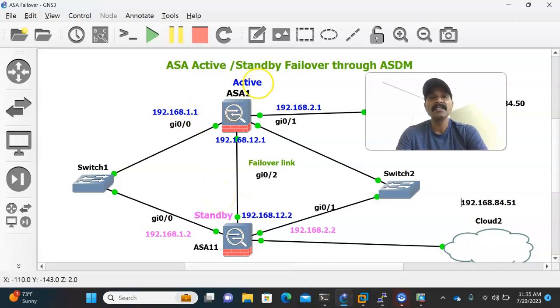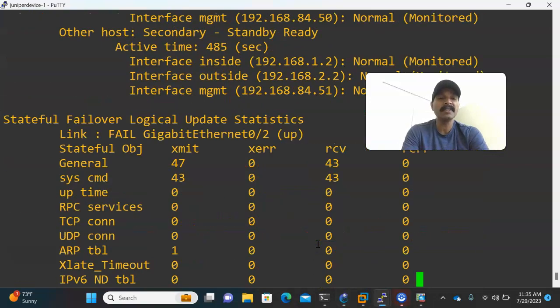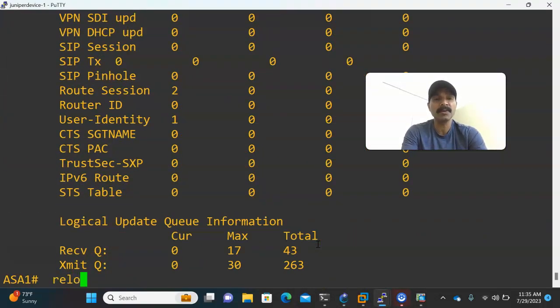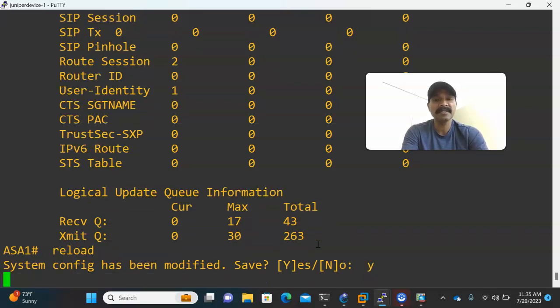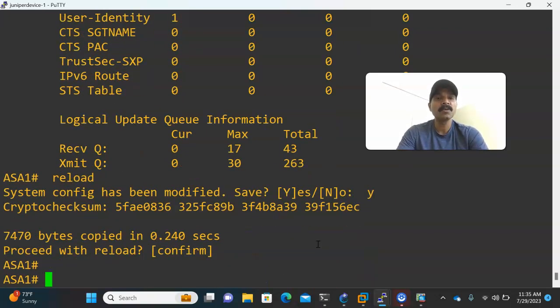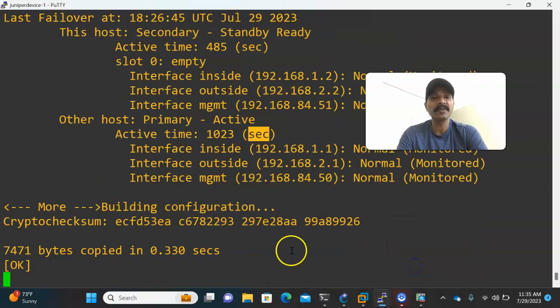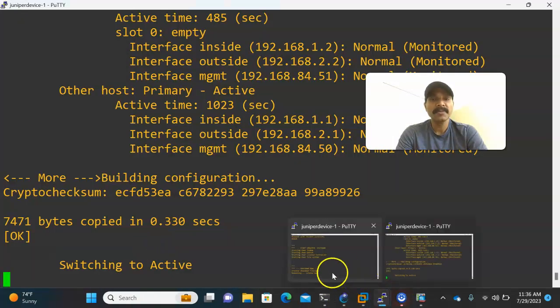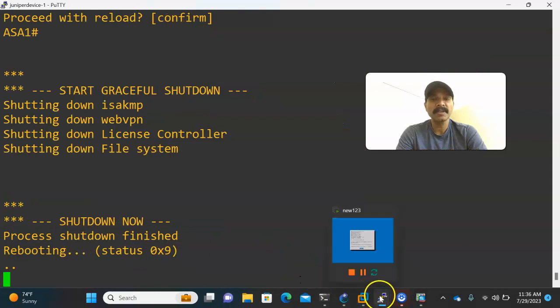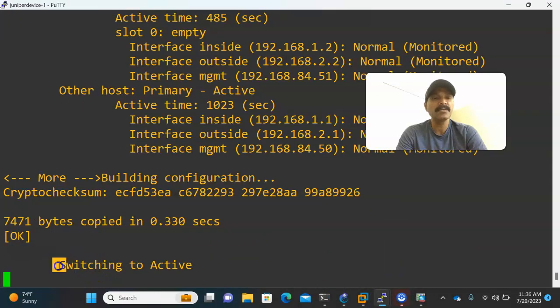In case I want to reboot the primary, automatically the secondary firewall will go to the active mode. If you want, we can do a reload, just press enter and click yes. Automatically, after some time, the secondary firewall will go to the active mode. These are the things I wanted to show you. We have performed the reload on the primary, and it is rebooting. Now you are able to see the secondary switching to active.